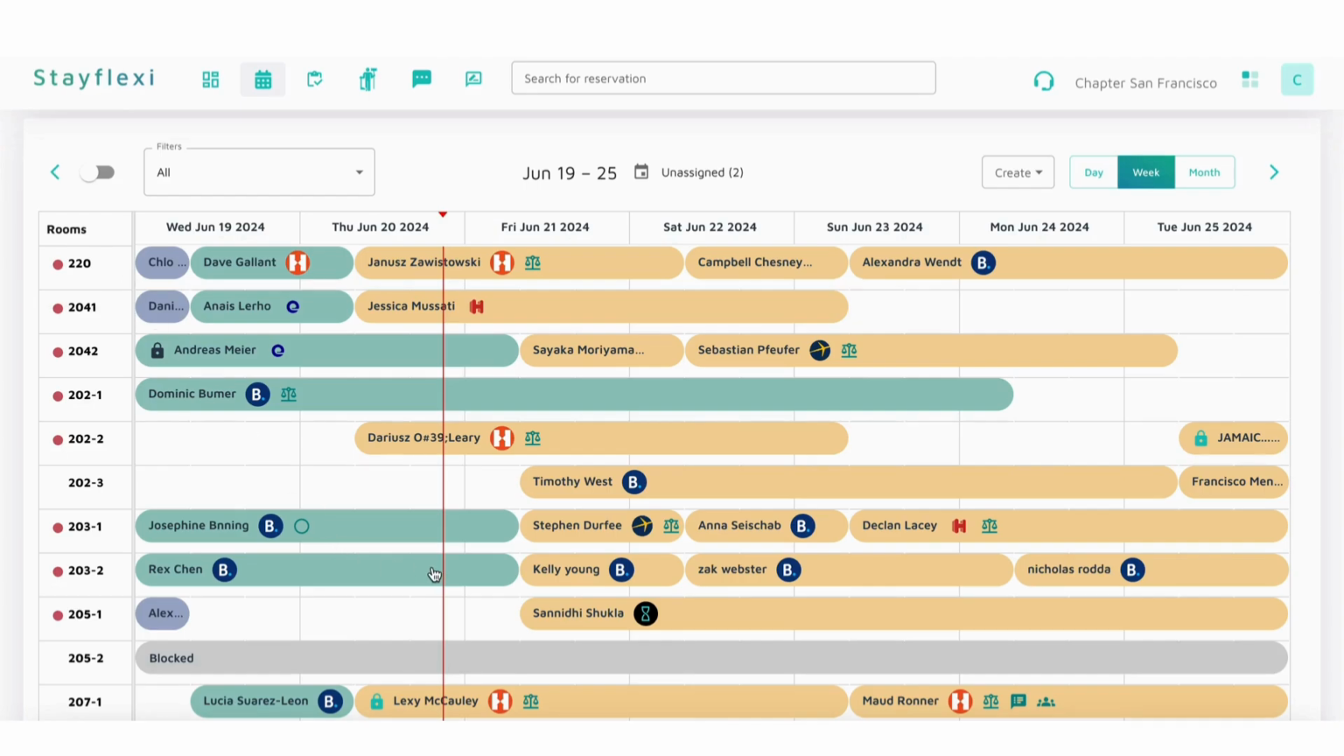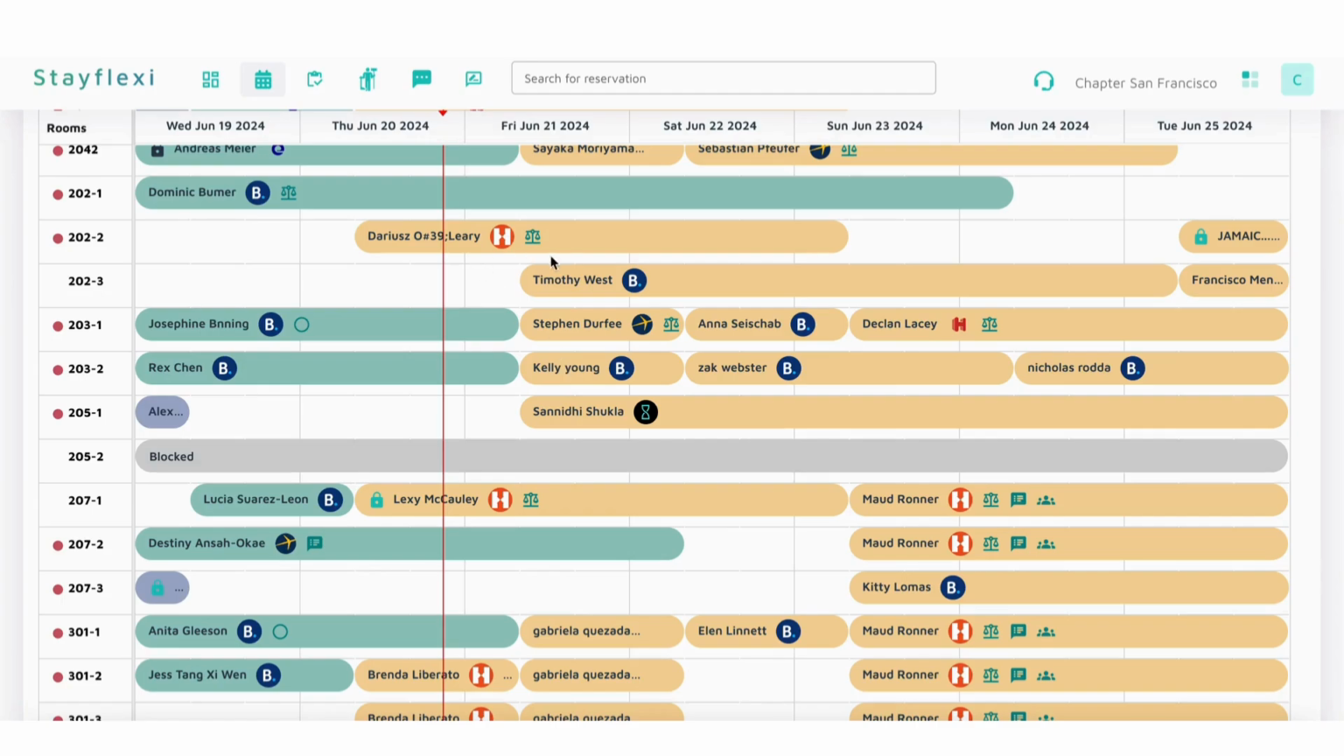And one innovative thing about Stayflexi is when the booking is made anywhere online, we will automatically assign the room. For example, this Timothy West, he booked on booking.com for 21st, and we know that this customer booked for the deluxe cabin category, and we know that room 202 is available in the deluxe cabin category, and we automatically assign that room for that guest. And of course, you can always change when the guest arrives.